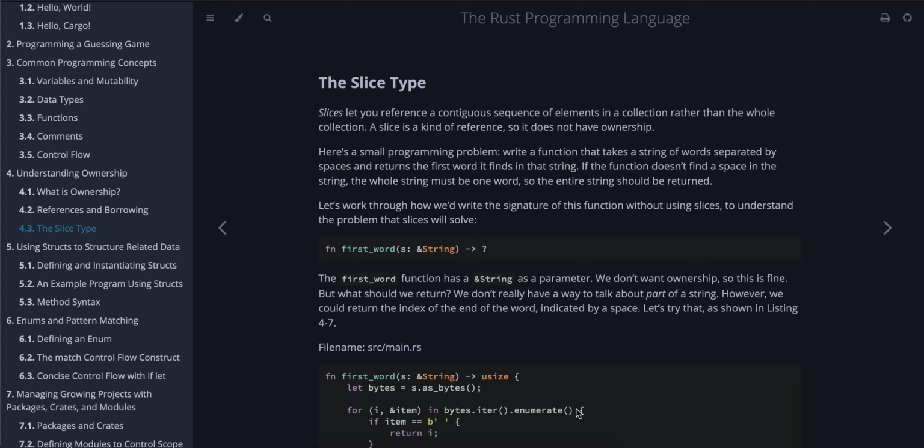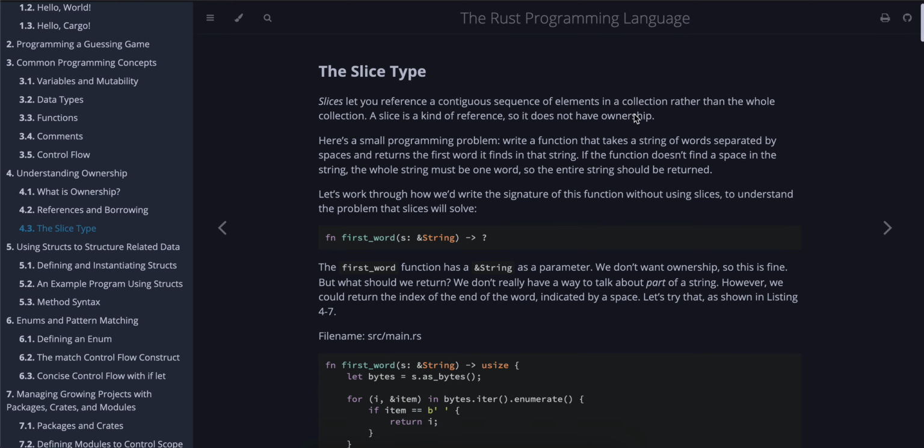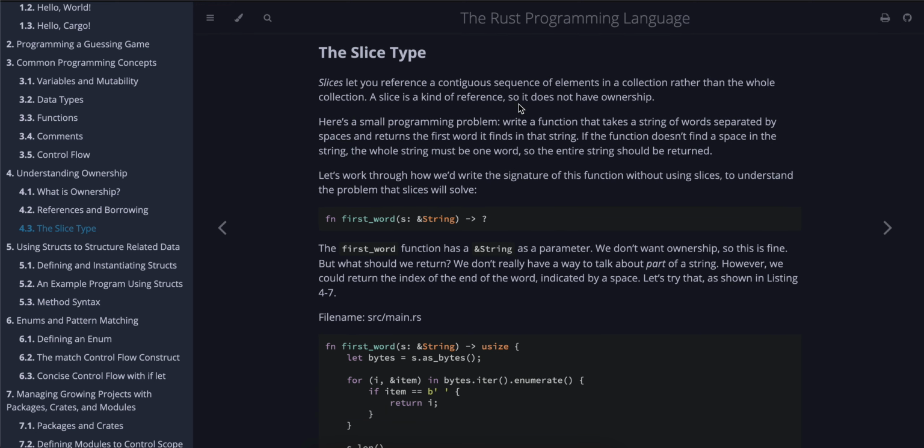So today we'll be talking about the slice type. A slice lets you reference a contiguous sequence of elements in a collection rather than the whole collection. A slice is a kind of reference, so it does not have ownership. Here is a small programming problem.